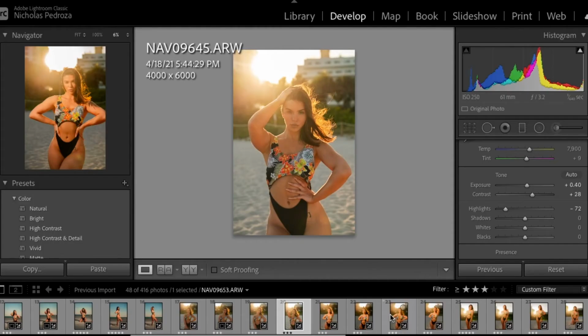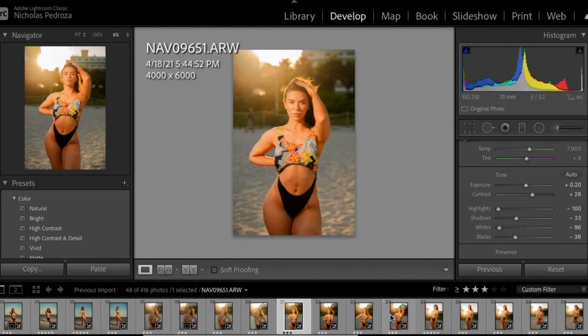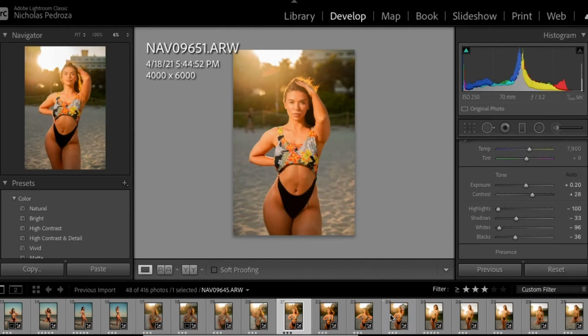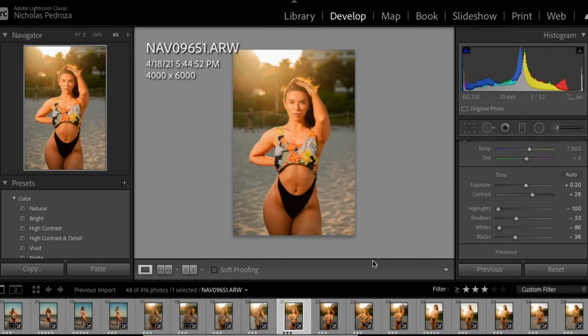Looking at both of these photos, if I go back and forth to show you, you can clearly tell which one has the lighting on her and which one doesn't. This is the natural lighting, written up here, 9645. This is the natural lighting on her. And then you click over one and you can see that she's very well lit.